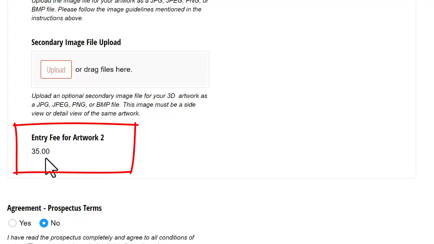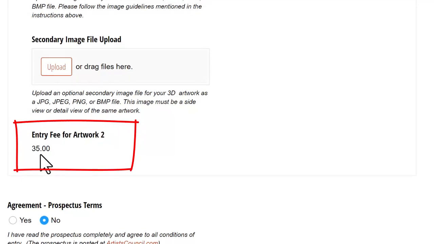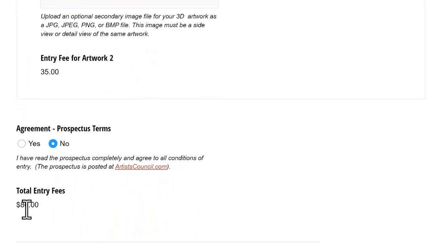Now the entry fee for this one is $35, and I can see I've now got a total of an $80 application fee. Okay, the artwork is done. That's the important part, and it's pretty straightforward. Now there are some housekeeping things to take care of before we can complete the application.